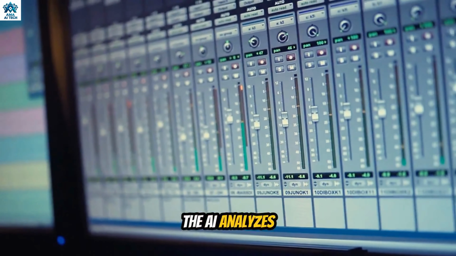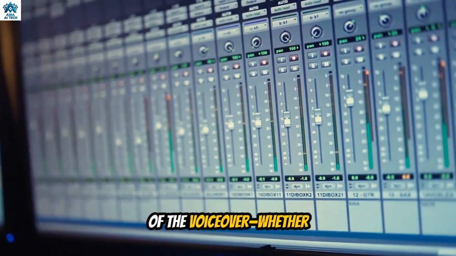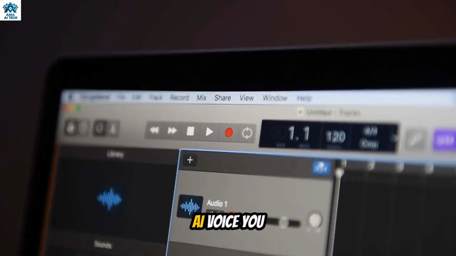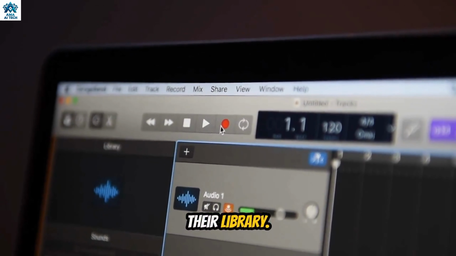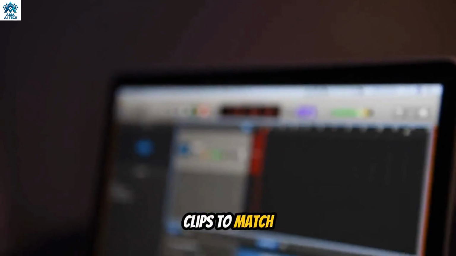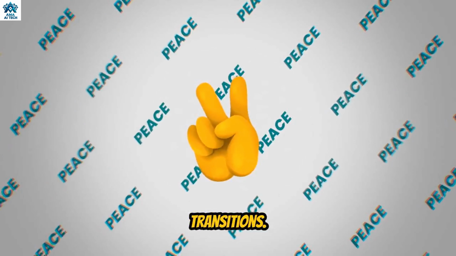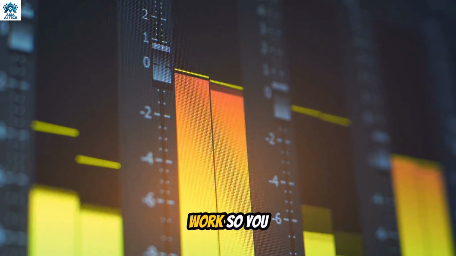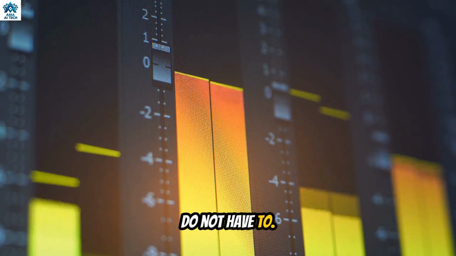The AI analyzes the pacing of the voiceover. Whether it is your voice or an ultra-realistic AI voice you selected from their library, it automatically cuts the visual clips to match the cadence of the speech. It adds smooth transitions. It balances the audio levels. It does the busy work so you do not have to.